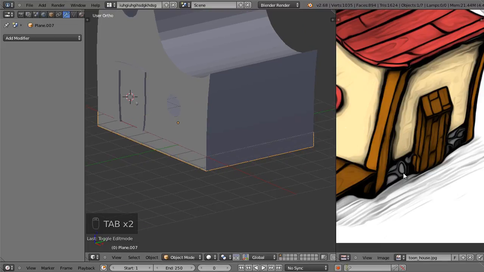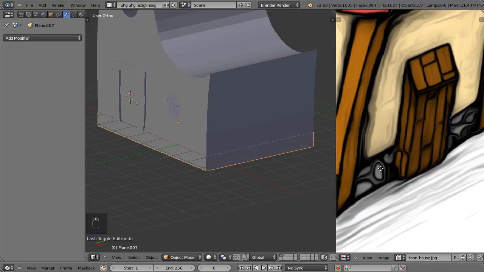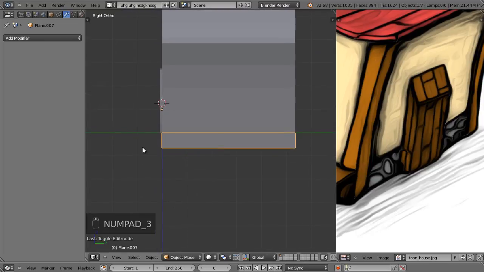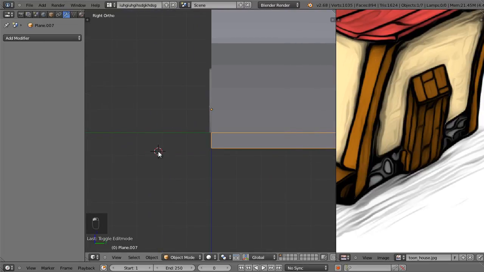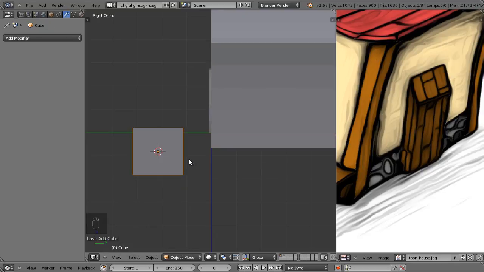Now what we're going to do is we're going to stick some stones in it, just like in the design over here. So to create the stones for it, place the cursor away from the house just so we have an empty area to work with. Press Shift and A and add a mesh cube.